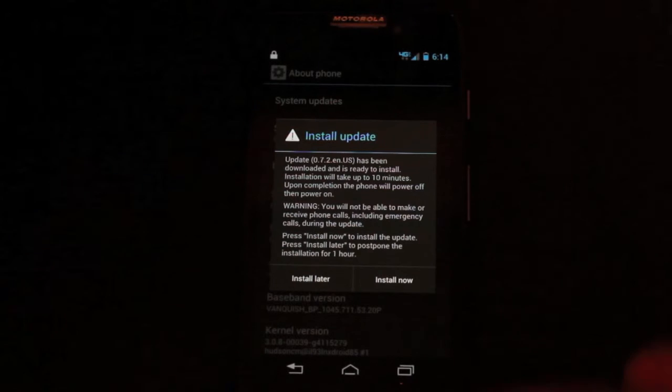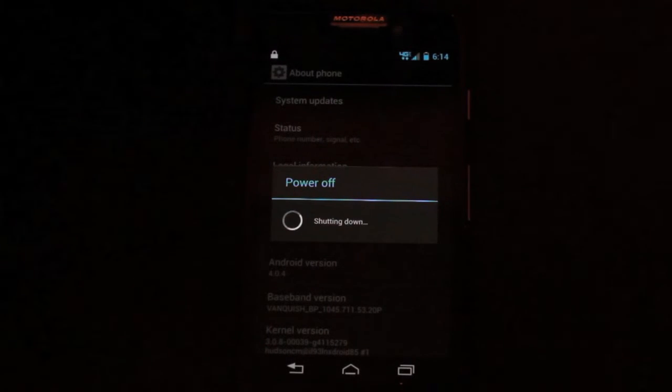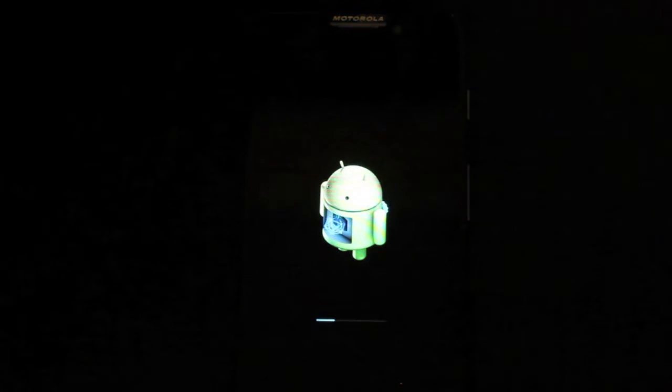So once that update downloads, we'll go ahead and click install now. Should boot us into the stock recovery and install the update. So we'll let it apply the update. Once that's finished, we'll go back in and we'll download Over the Air Root Keeper and restore root.